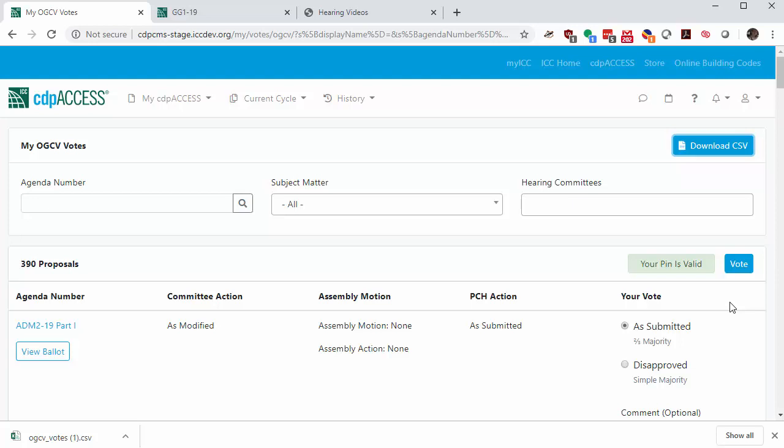So when you're totally done with voting, if you'd like to share your votes with someone so that you can discuss them, if you'd like to keep a permanent record of it so that you can review it later at your leisure, you can always download that CSV, and then that file is yours to do with as you wish. That's really the entire OGCV instructions.